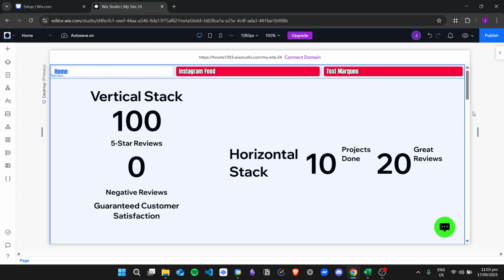So here I am in my Wix Studio website, and stacks are a useful feature so that you can organize your elements more efficiently so that they cannot overlap with each other. As you can see, I have this text right here in my section. There are actually two kinds of stacks. We have the horizontal stack and then we have the vertical stack. So how are we going to use this?